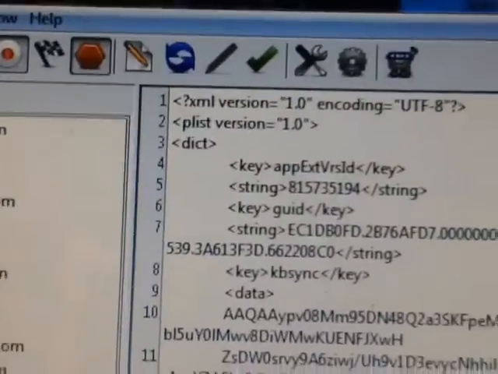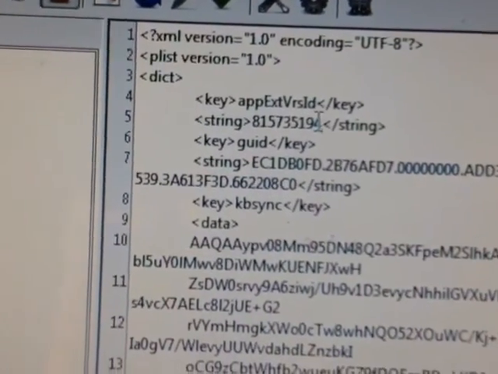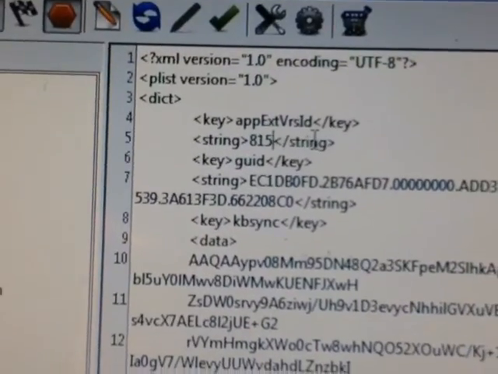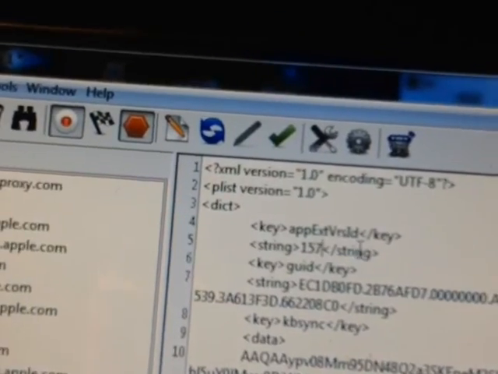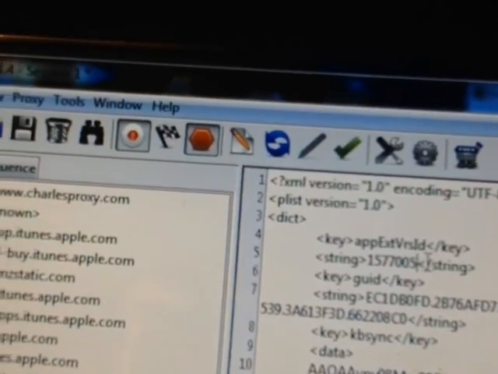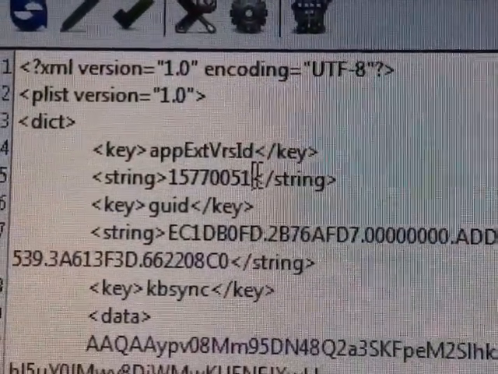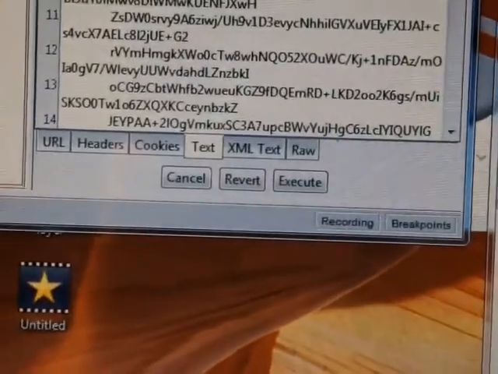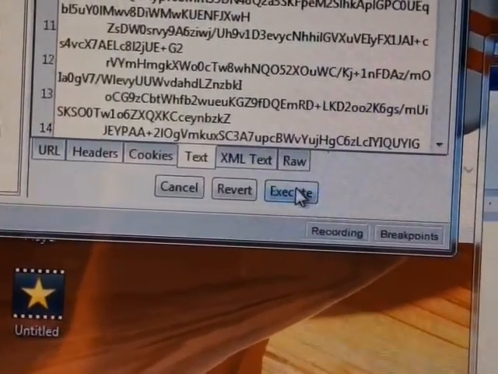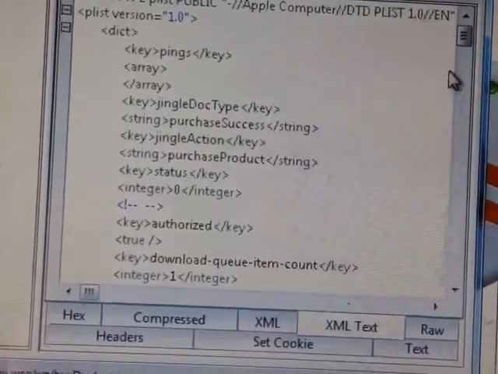157700051. So I'm going to come up here and replace this number. So get rid of it. Okay, and we want 157700051. Okay, that's the version we want. So after we type that in, we're going to come down here and choose execute. Boom. Okay, now once execute's pushed, this next screen that pops up will show you the version of the app you're trying to download.